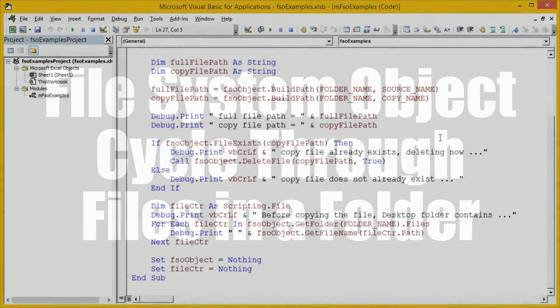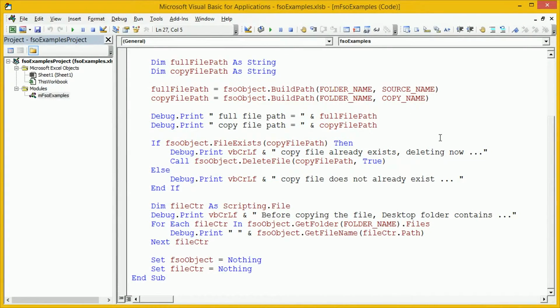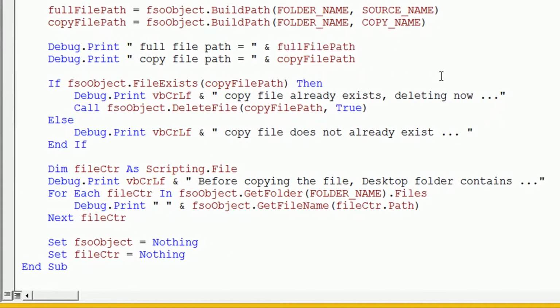So welcome to the third part of our four-part series on file system objects. Today we're going to build some code that uses both the file object and the file system object to cycle over all of the files in a given folder and to print out their file name to the immediate window.